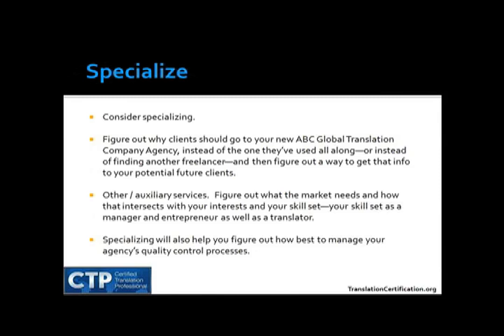Specialize. Do consider beginning your agency with a specialty, i.e., only a few related languages or only a few fields. That will allow you to target your marketing efforts more efficiently so that you don't waste your time and money going after every potential project that crosses your radar. Just as specializing can help a freelancer develop their own brand, so too will it help your newborn agency. Figure out why clients should go to your new ABC Global Translation Company agency instead of the one they've used all along, or instead of finding another freelancer, and then figure out a way to get that info to your potential and future clients.